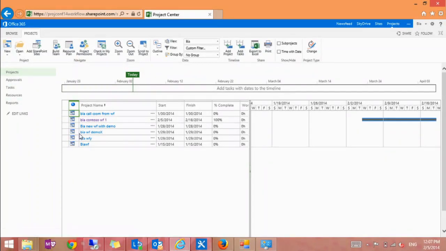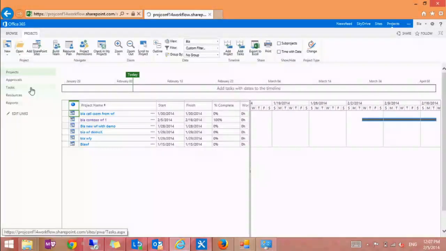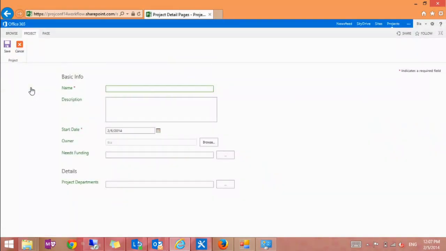So I'm in Project Center. I'm going to click on New. And I'm going to see here a list of all the enterprise project types that have been created for this particular session. So I'm clicking on, I want to create the workflow Contoso sample workflow. Okay, so I'm going to give it a name. I'm going to hit save.